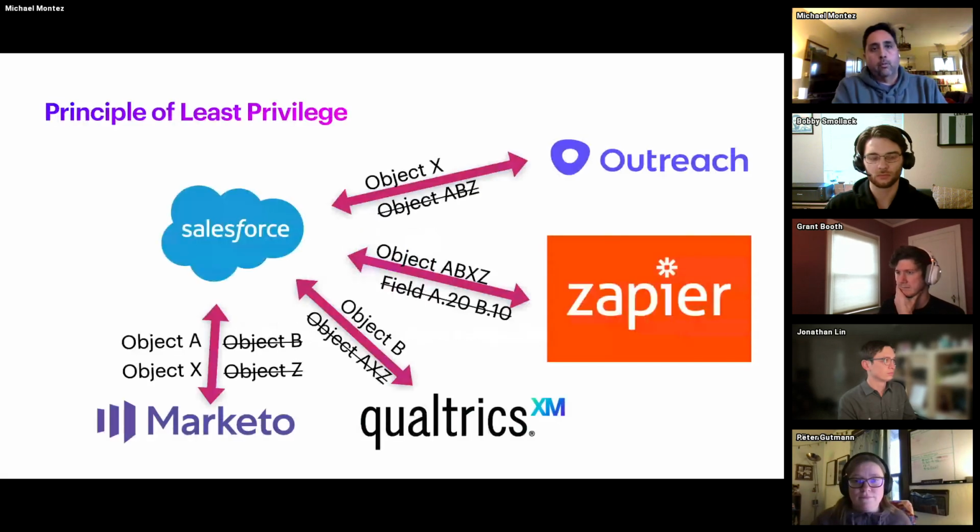So here's an example of least privilege. Outreach might need access to object X, but it doesn't need access to objects A, B, or Z. But Zapier does need access to all the objects A, B, X, and Z, but it doesn't need specific fields like A20 or B10, right? So that's an example of why you would have one user per integration and only open up access to the various objects and fields that are needed for those particular integrations.